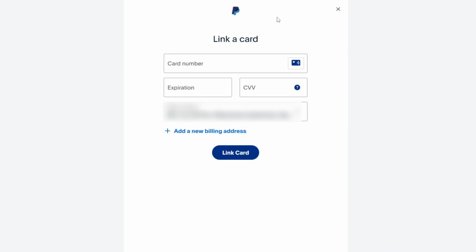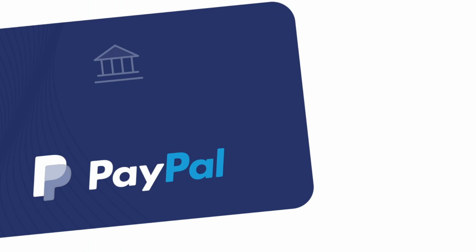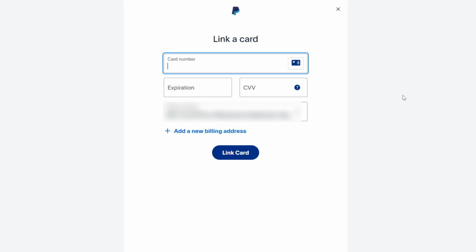And so to proceed, all you have to do is enter the card details of your gift card right here. You can just go ahead and find the card number, expiration, and CVV on the physical card itself. From there, you will be able to use this card as your payment method.